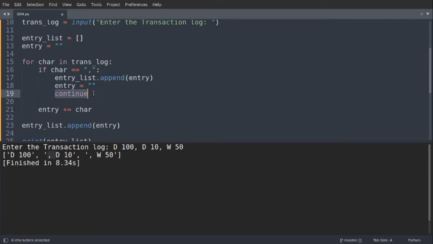So if you are thinking to add a break here, what will break do? Break will exit this for loop. So if the first comma occurs, it will directly stop taking input or calculating the next entry. Why? Because we are adding a break. We don't have to break the thing, we have to just continue. We have to skip all further processes for this character.